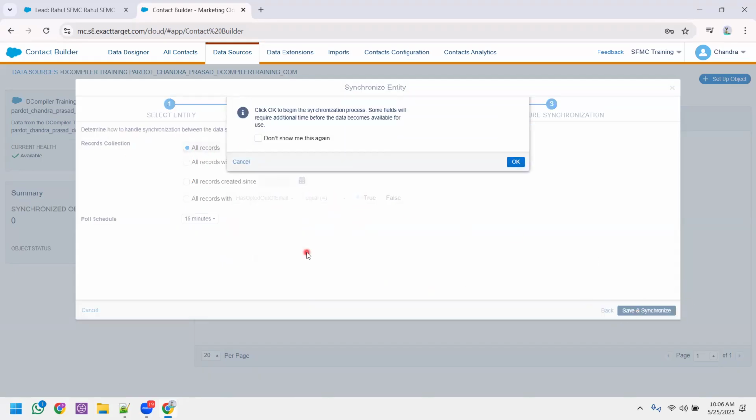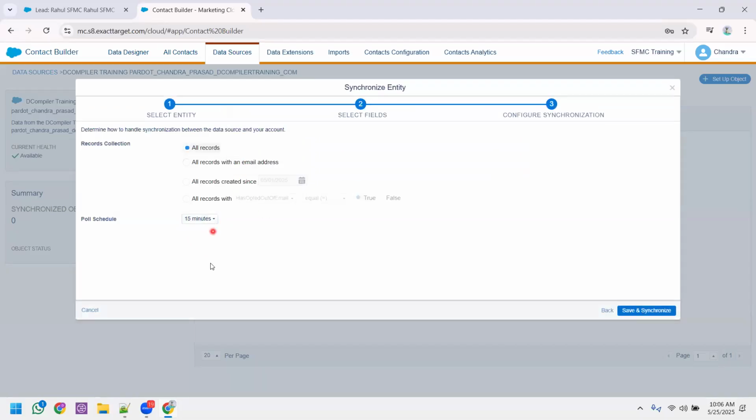Save and synchronize. What is the time taken? Very importantly, you can sync based on 15, 30, or 60 minutes. If this is not loaded, just reload your browser and do it. There are only three pulling options, and this is very important. Any changes made in CRM will take a minimum of 15 minutes and a maximum of 60 minutes to be pulled into Marketing Cloud.